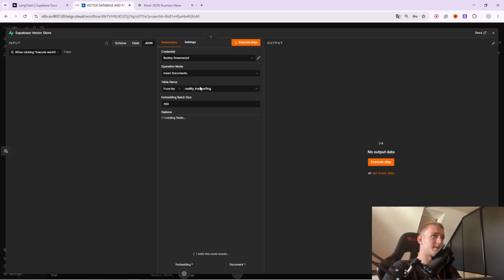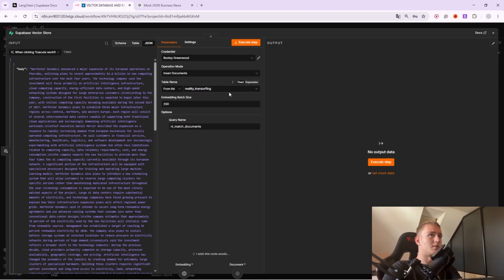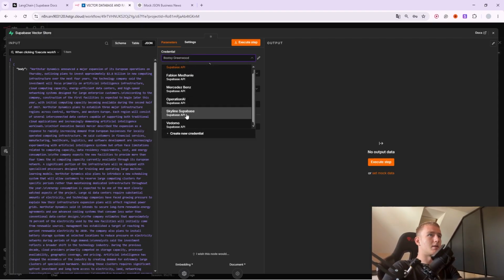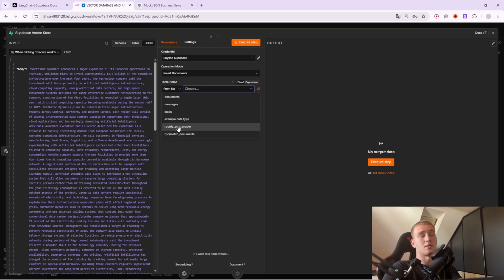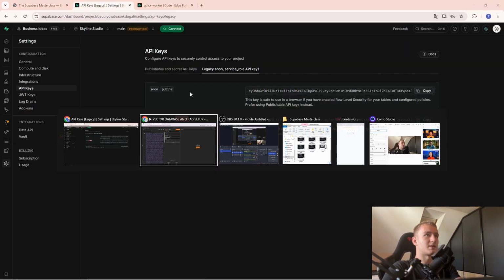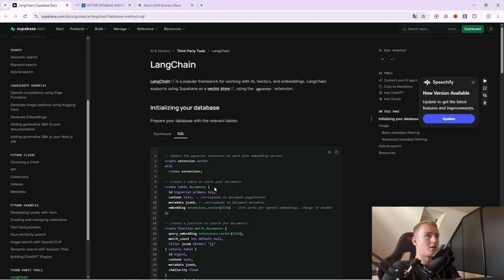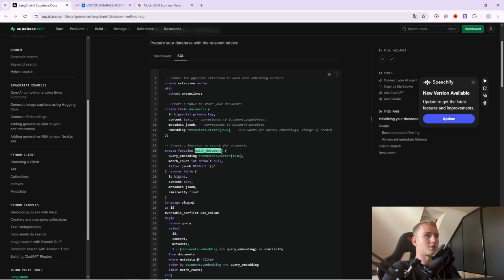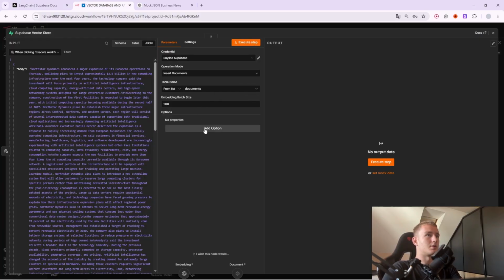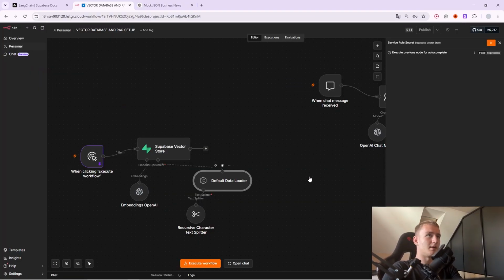Great, so we have our Supabase connected. Let's refresh this list. Okay, Skyline Supabase, we can just choose this. Now we can see all of our tables inside of it. Then let's connect the documents one. The query name is match_documents, I believe. Let's go and see. Yes, match documents, so it is automatically in there. For embedding batch size, let's keep it at 200, though we'll probably be changing that later down the line.